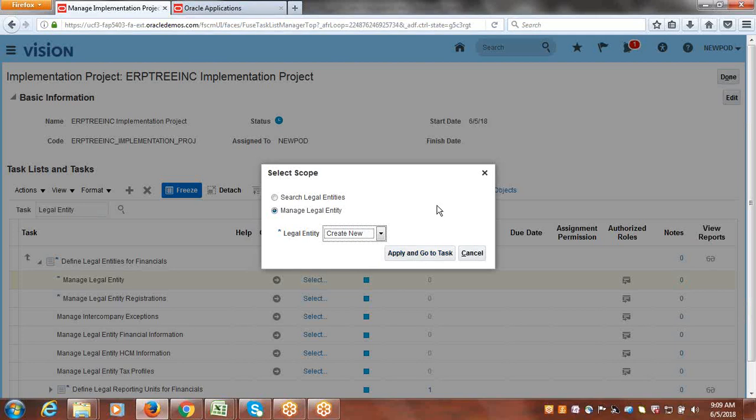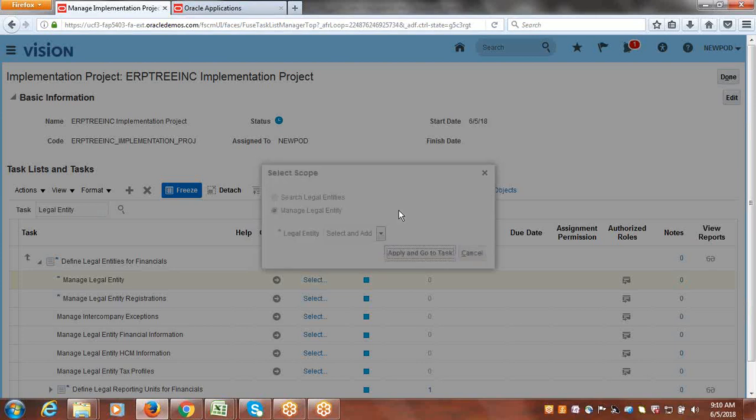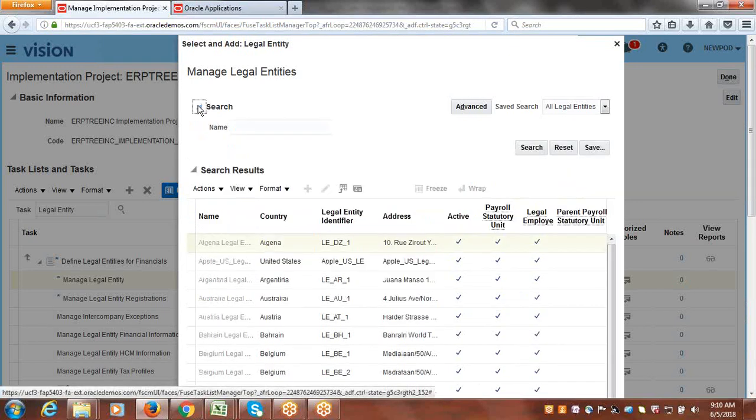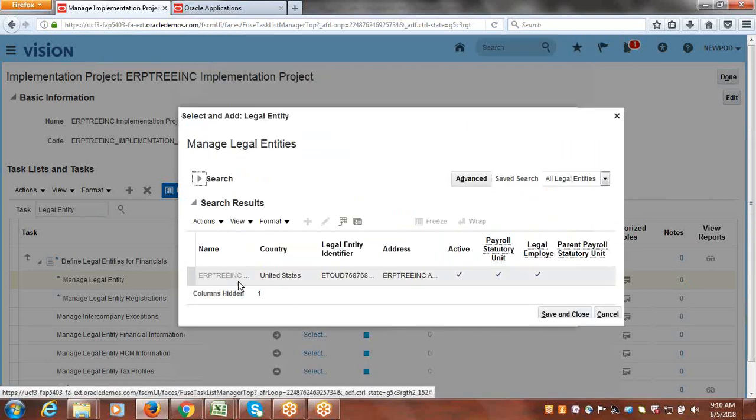But now we are not creating, the system already created it, we want to find it. So say select and add. Just click on apply and go to task. Just notice this point. And here you can notice the legal entities that are available. Okay, we'll go and find our legal entity. Go to the search option, expand it. Our legal entity name is ERP3 INC. Search. So the legal entity is there.